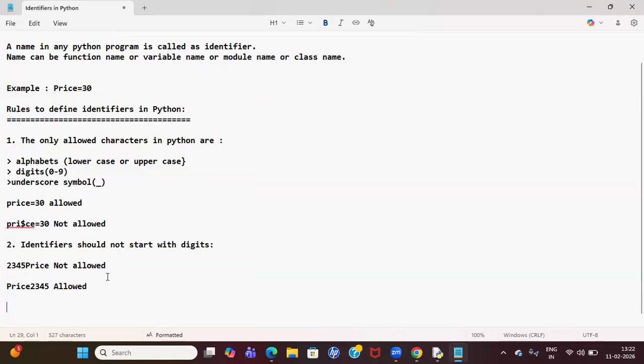So then next rule, identifiers are case sensitive. Even the Python language is case sensitive language. Identifiers are case sensitive.